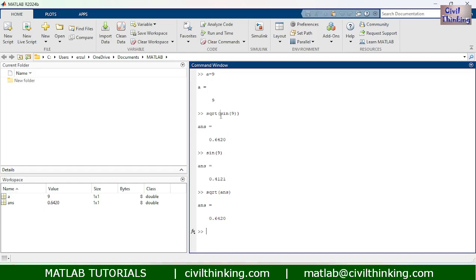Okay, then after the value of sine of 9, the output is 0.4121, and then I applied the square root to the output. So square root of ans, because ans is the output of sine 9, and it gave me the value of 0.6420. So this thing is called nesting of functions.